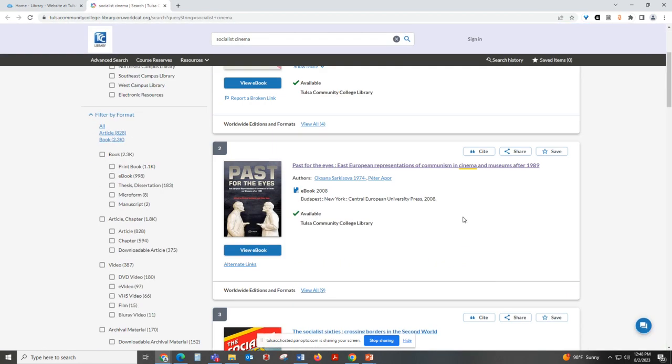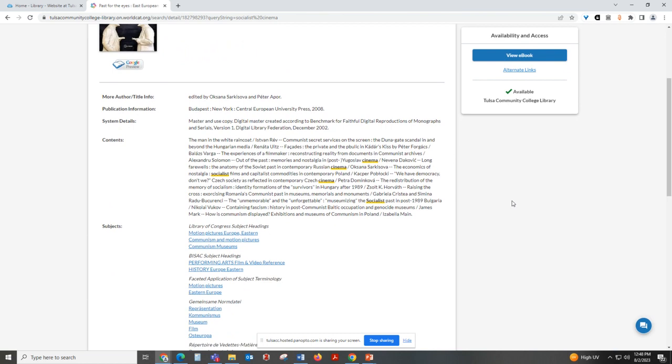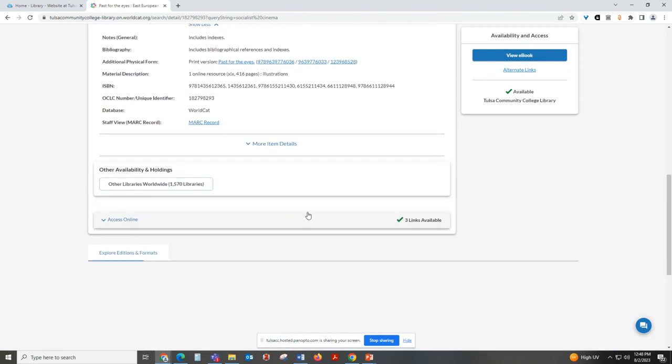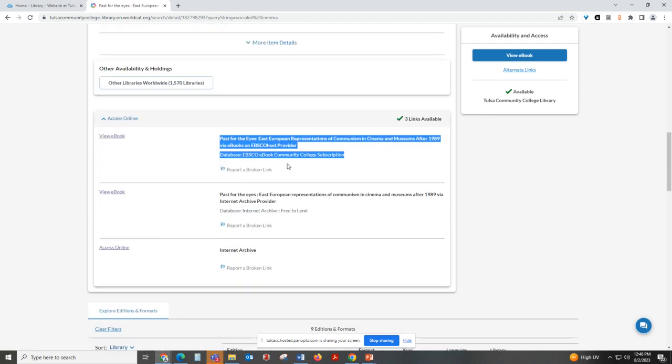But let's start out with this second result because I know it's an Ebsco ebook result. I could have hit that blue button that you now see in this right-hand corner from the previous results list to be taken directly to the ebook, and that button defaults to what's listed first in this Access Online box.